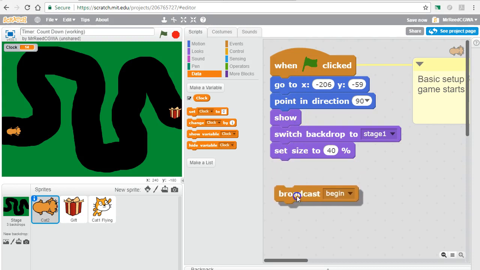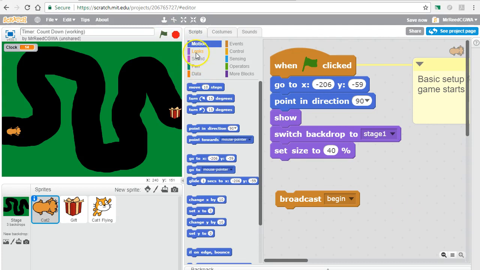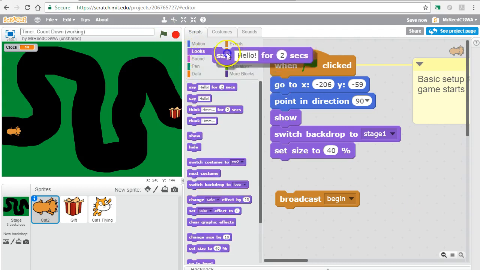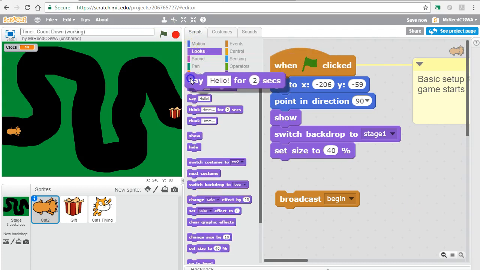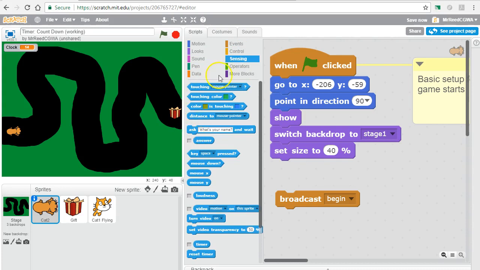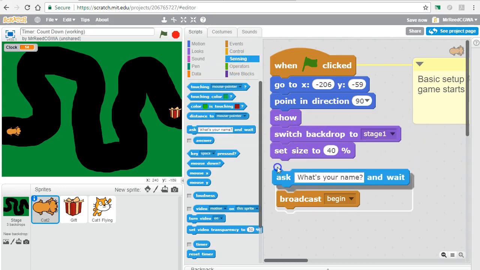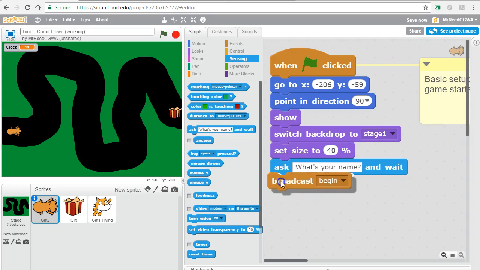Now I want you to detach that broadcast because we don't want to start the game until we've asked them for the answer. Now, here, everybody wants to use this say block. This say block is a one-sided conversation. The cat would say something, and that's it. It doesn't let you answer him. So he's kind of not a good listener when you use the say block. What you're looking for is this ask block. It's over in sensing. Grab ask. I'm going to put ask right here, and then I'll attach the broadcast begin after it.